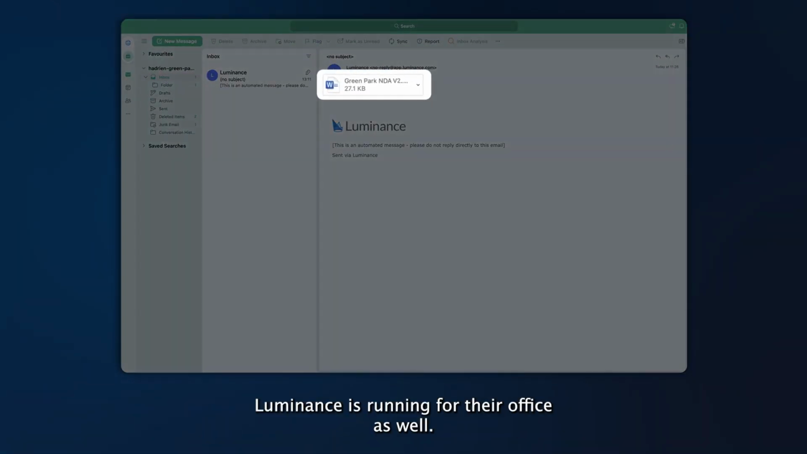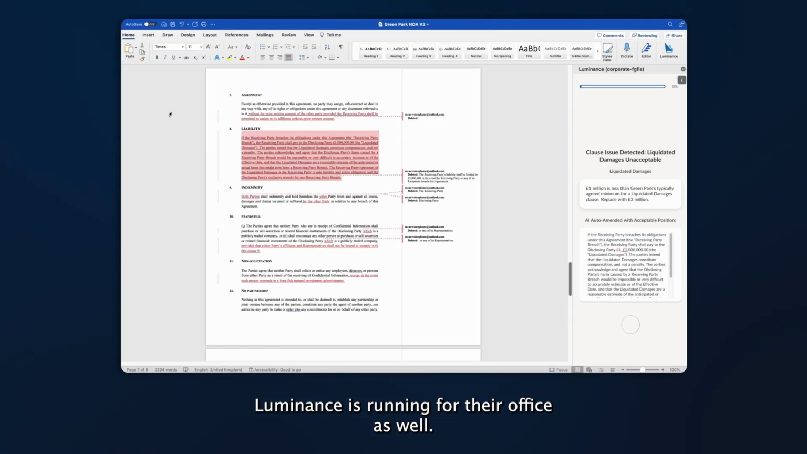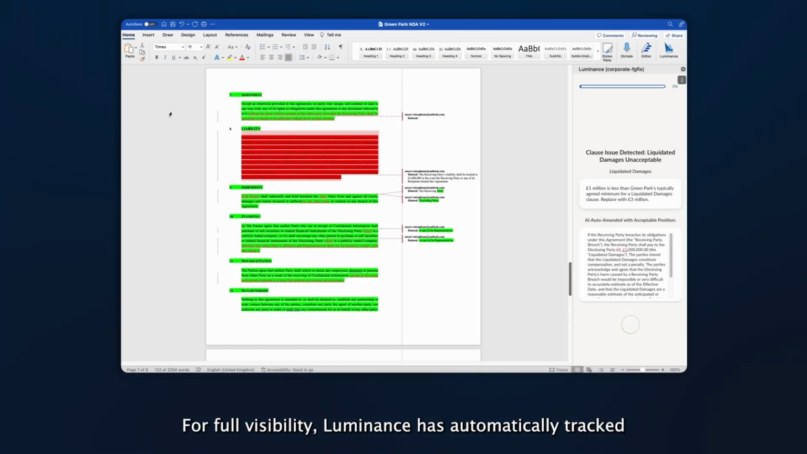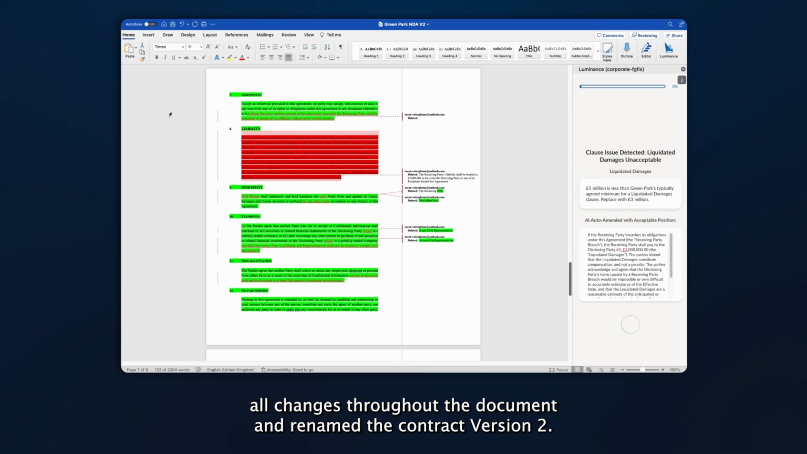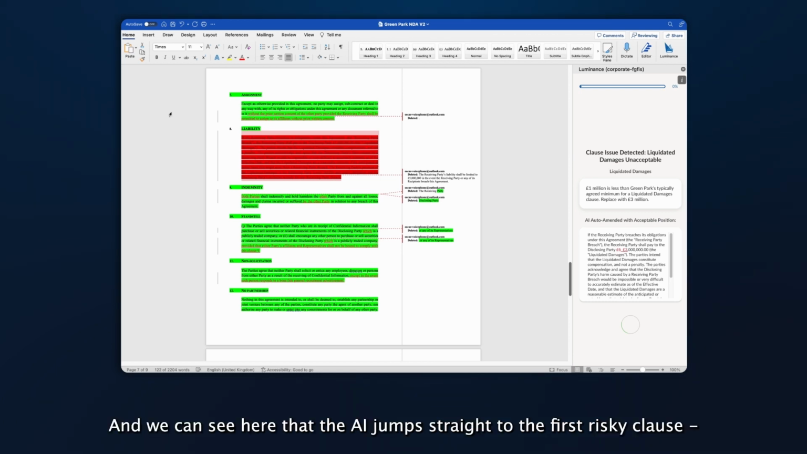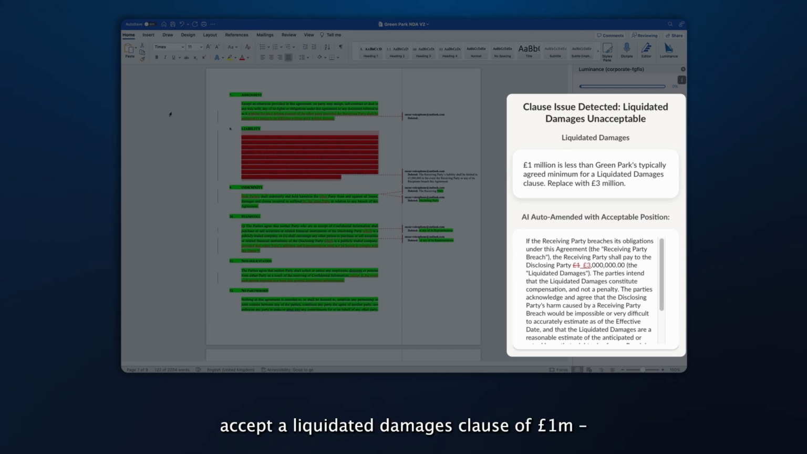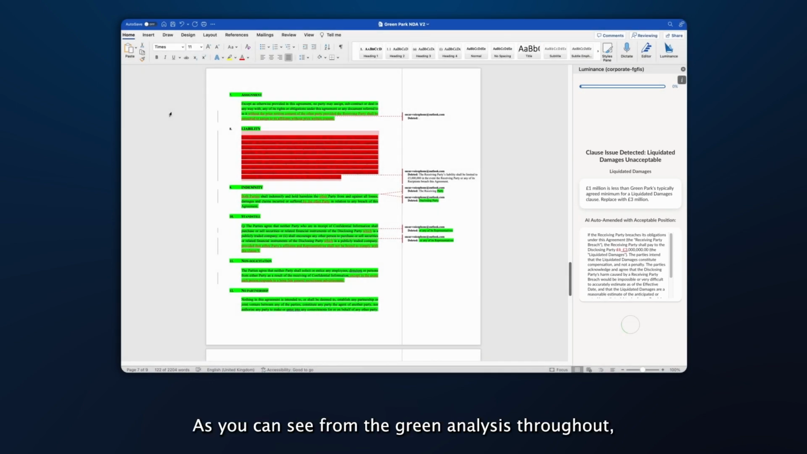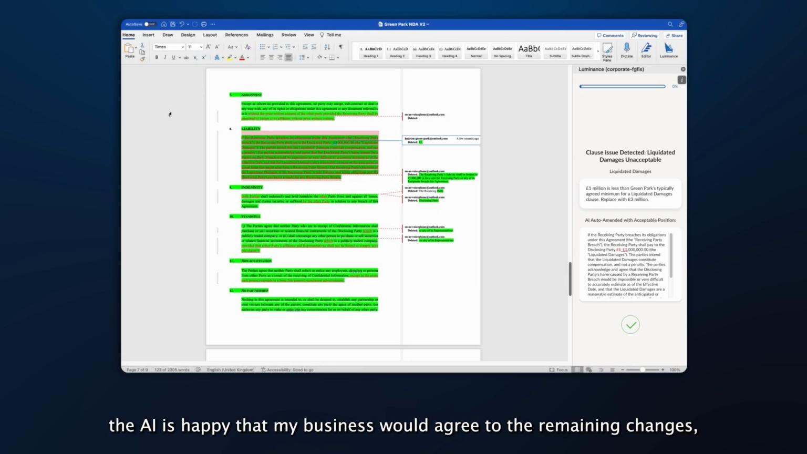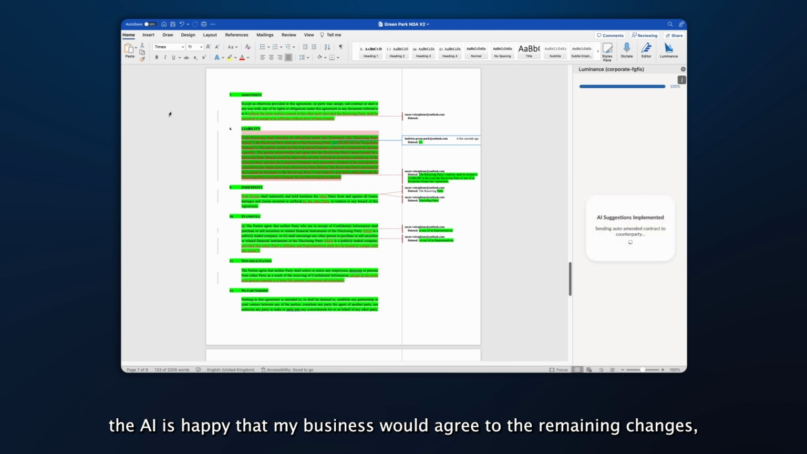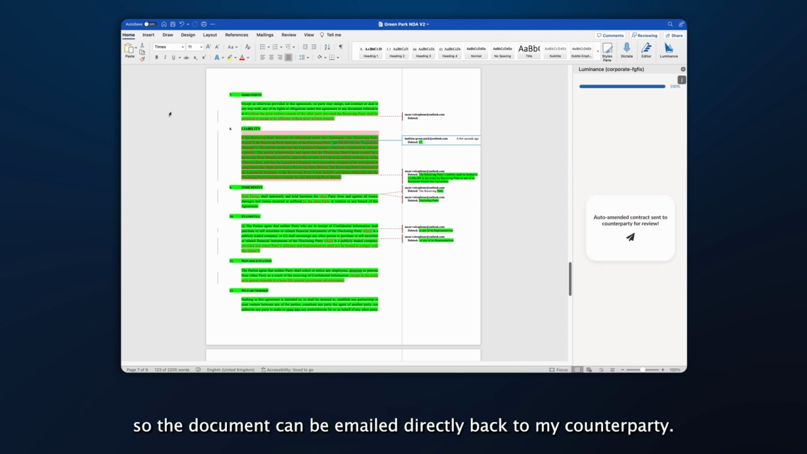Now let's jump over to the other party. Luminance is running for their office as well. For full visibility, Luminance has automatically tracked all changes throughout the document and renamed the contract version 2. And we can see here that the AI jumps straight to the first risky clause. In that case, it's that liability clause. Luminance instantly knows that my business wouldn't accept a liquidated damages clause of £1 million. This is too low. So to try and reach a middle ground, it suggests increasing this to £3 million instead. As you can see from the green analysis throughout, the AI is happy that my business would agree to the remaining changes, so the document can be emailed directly back to my counterparty.